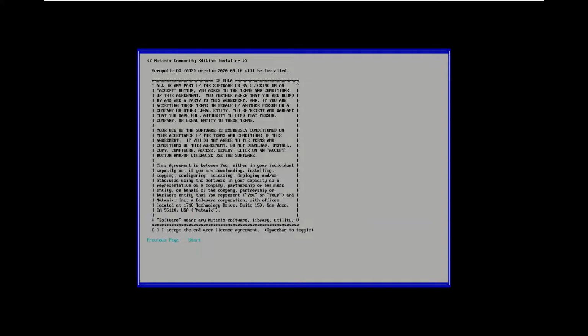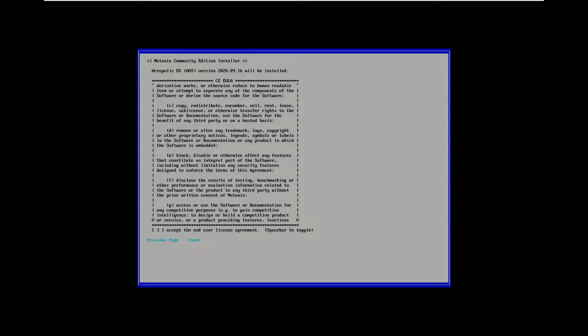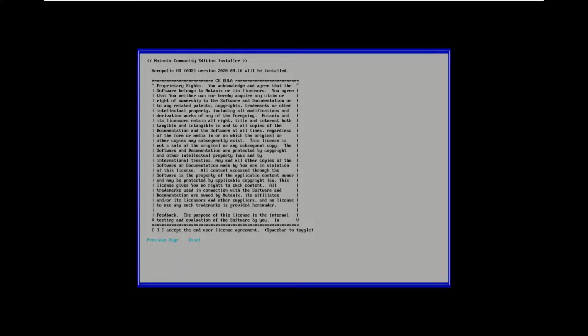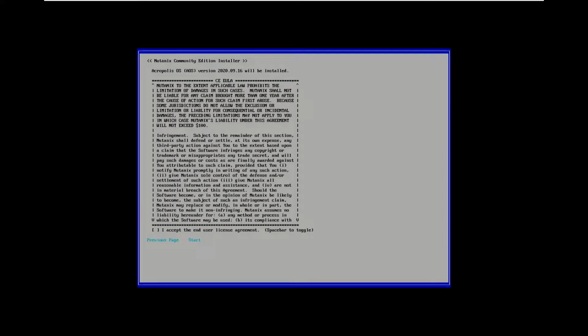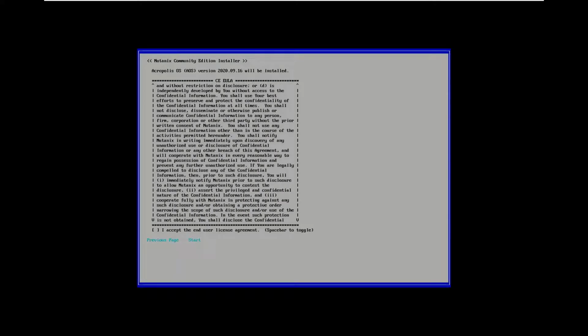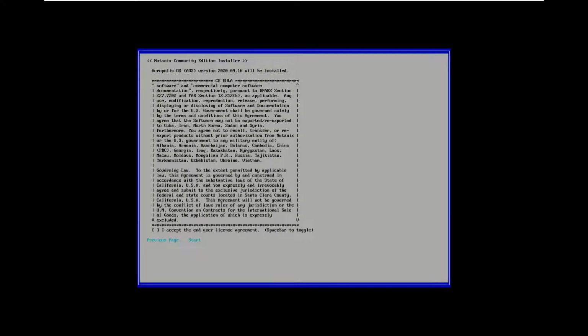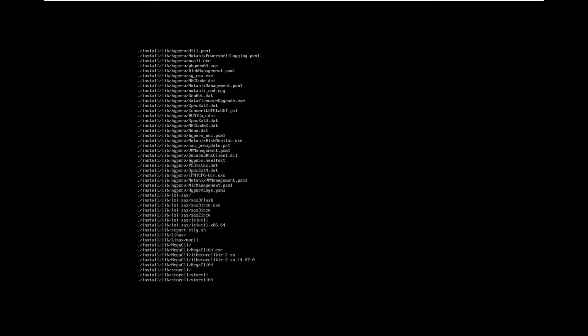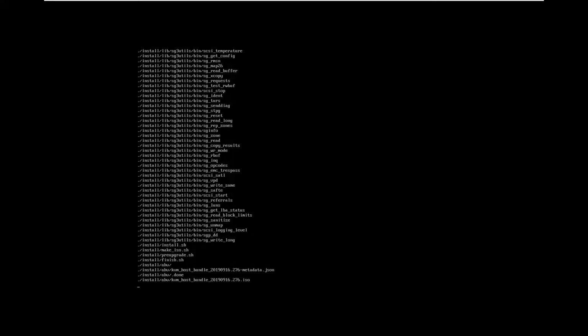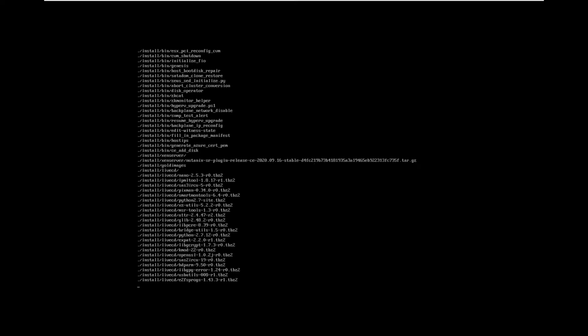Okay, here is the license agreement. We have to scroll down and accept the agreement and enter start to start the installation. So the installation is started. The install normally takes approximately half an hour. What I can do is pause the video. We'll continue once the installation is completed.